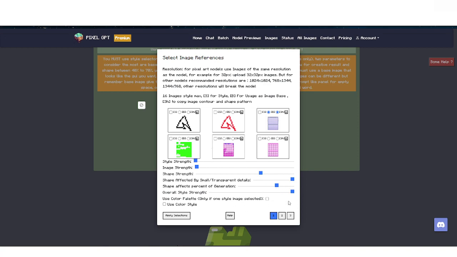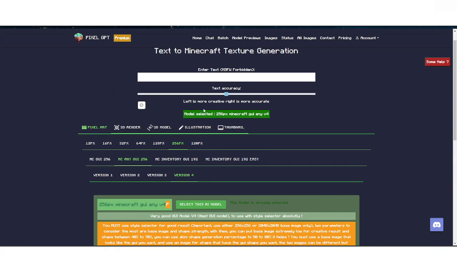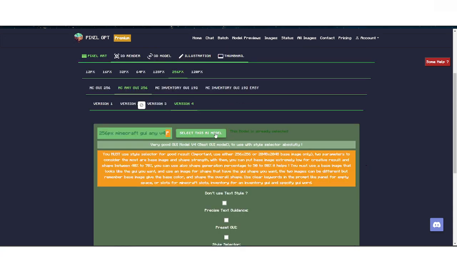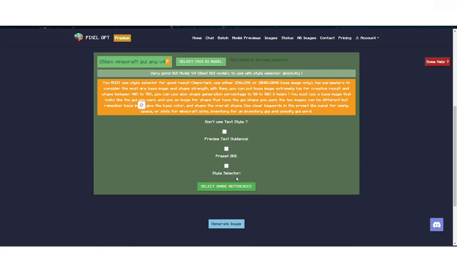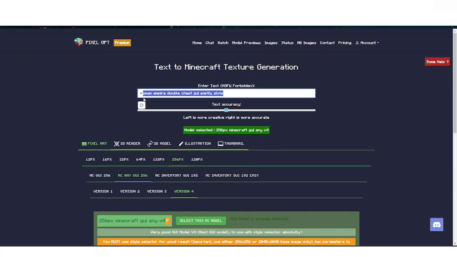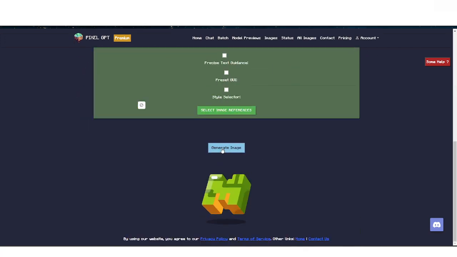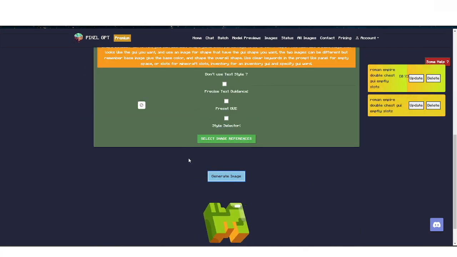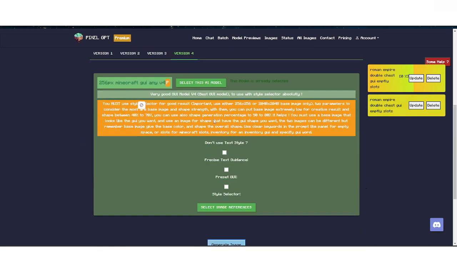We try something like this, and okay, and now Roman Empire, double chest GUI slot. Select this model. So you see, if we compare this image style to my prompt, completely different. So I'm not sure the colors will be okay, but we'll play with it. Generate image. Yeah, I want to do a second thing.